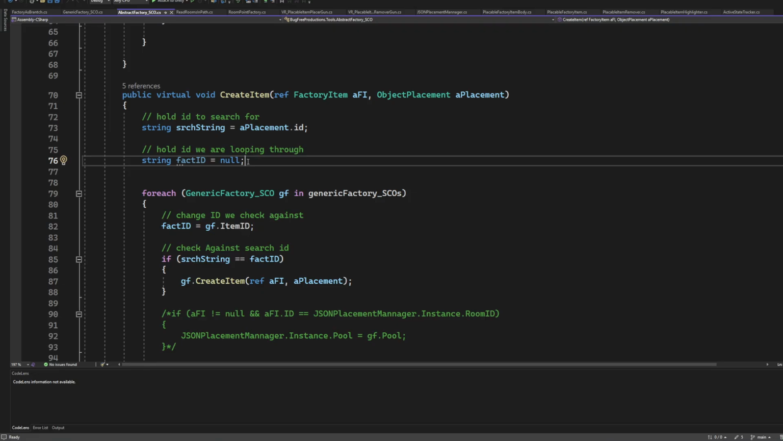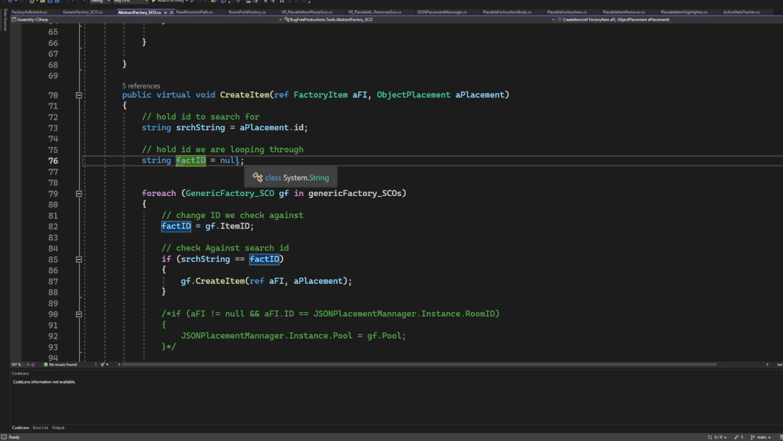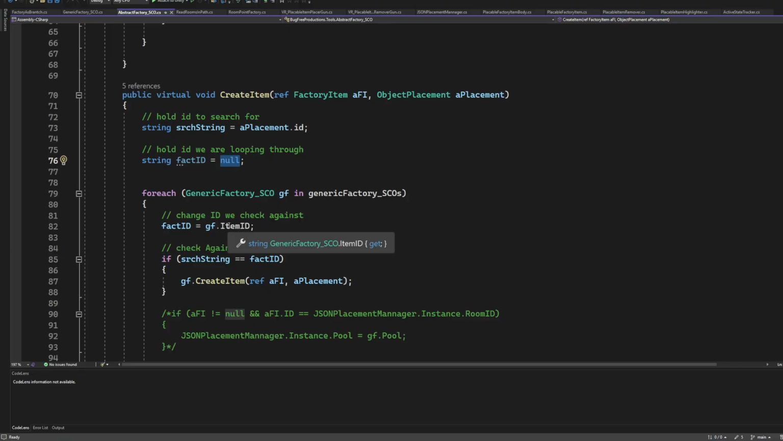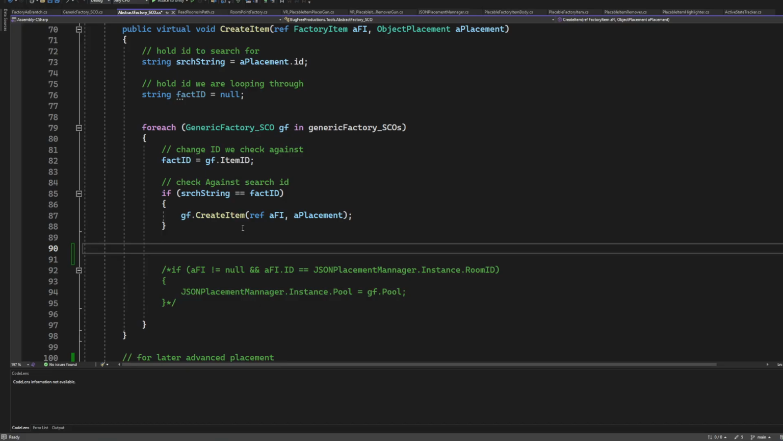Item ID, placement ID, factory ID, null. This is already not in use, I believe. That's fine. So instead of checking against the ID, we're just going to go ahead and... ouch.